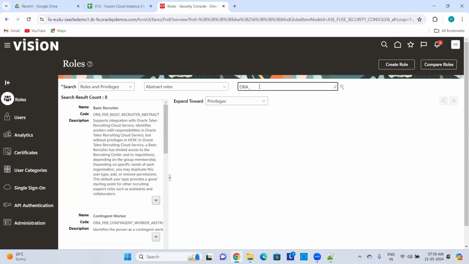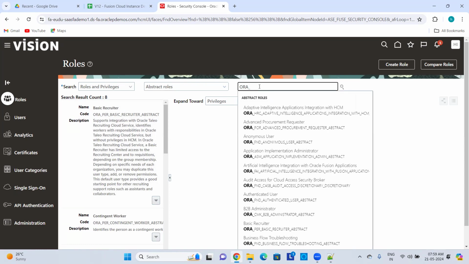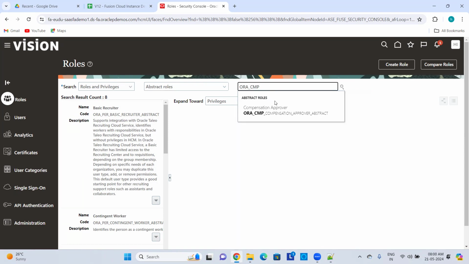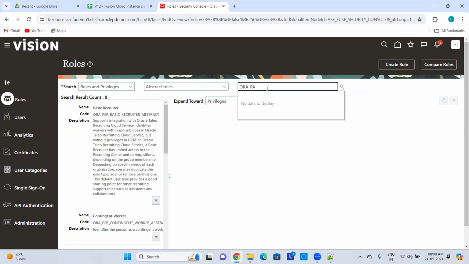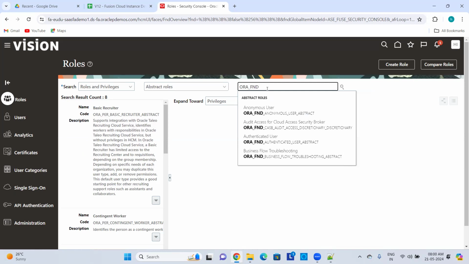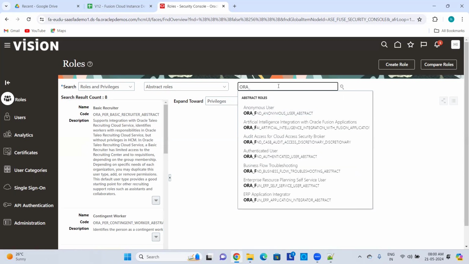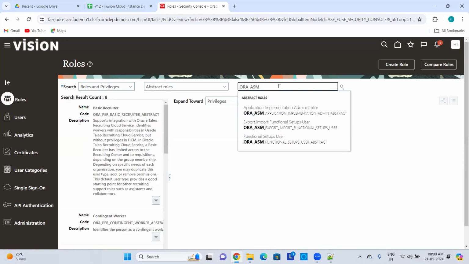Now if you want to see, is there any abstract role in compensation? You can just search. So compensation approver is an abstract role. Then do you want to see if there are any payroll related abstract roles? No. Do you want to see if there are benefits related abstract roles? No. Do you want to see if there are FND related? Yes. Anonymous user, authenticated user, business flow troubleshooting user. So FND has that. Then you want to see application setup and maintenance.